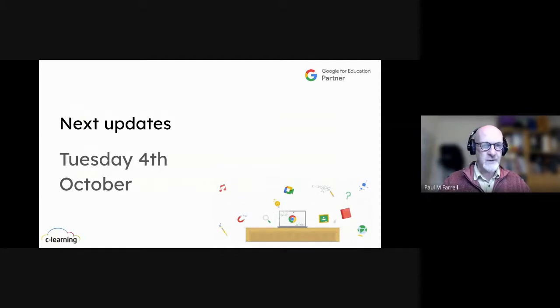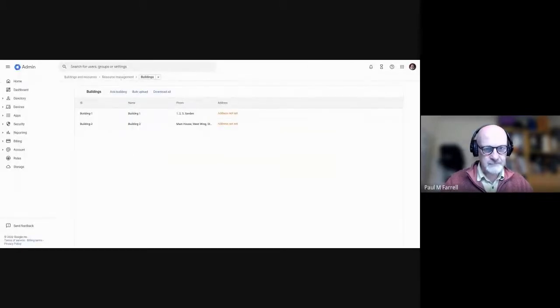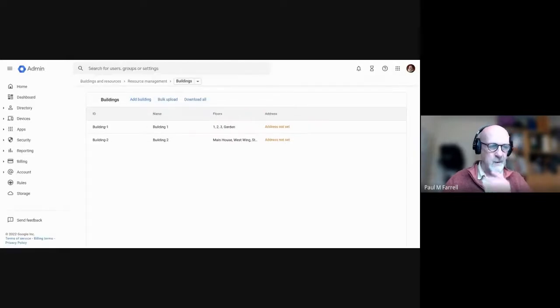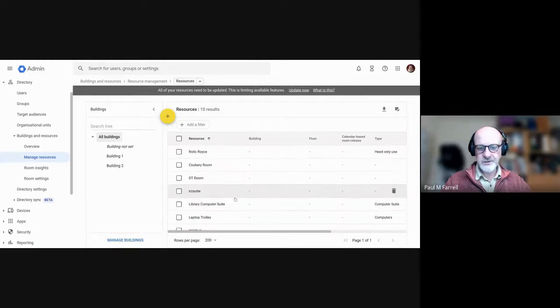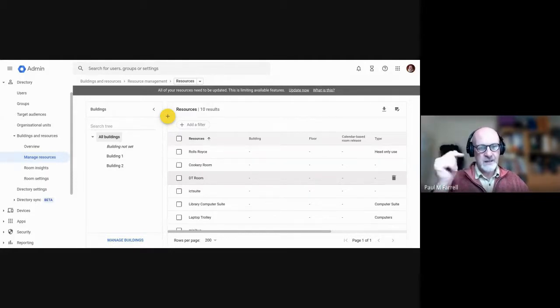And I'm just going to very quickly show you where you add buildings. So hopefully you can see my screen. I'm just going to zoom in a little bit to make it a little bit bigger. I've gone to buildings and resources, resource management, and the default screen comes in at resources, where you add your minibus and your library computer suite and all the things that people can book. And those are the resources that appear in calendars. So if someone wants to book a particular room, your hall or whatever, they can go into a calendar, create an event, click on the resources, and these resources will be available for people to add.